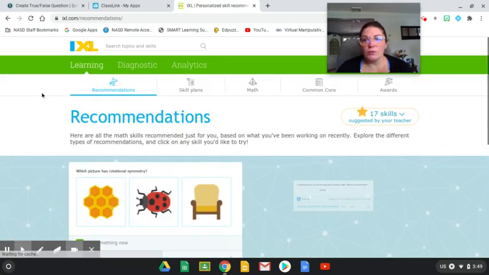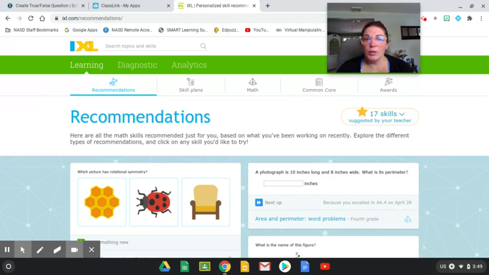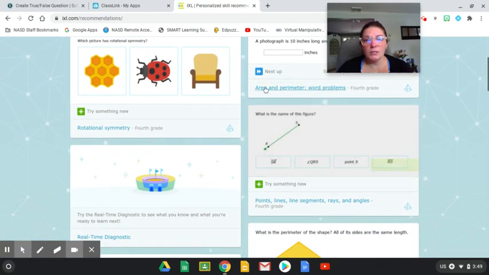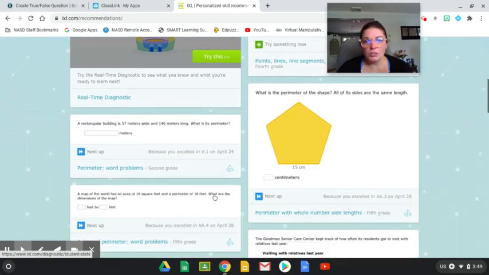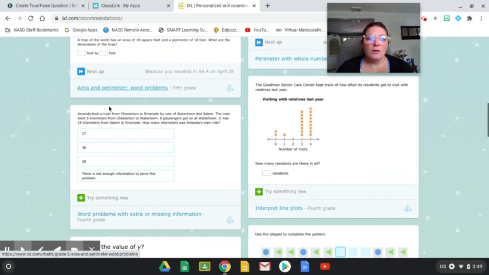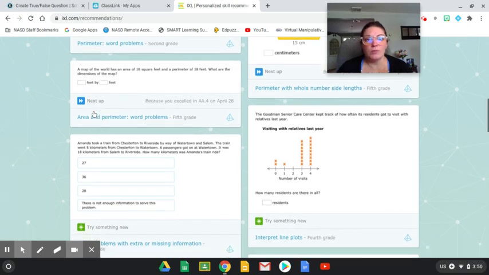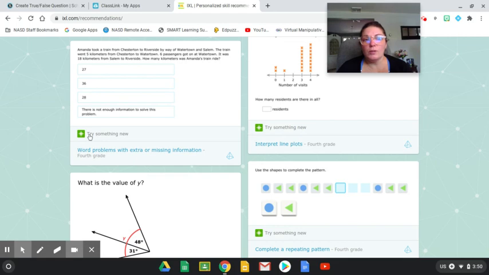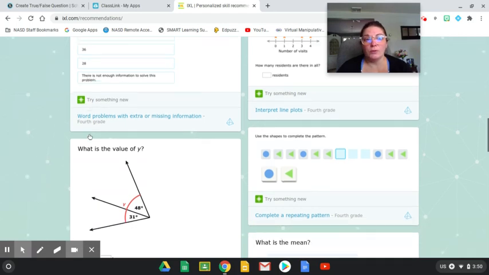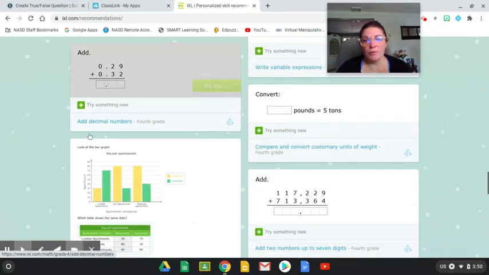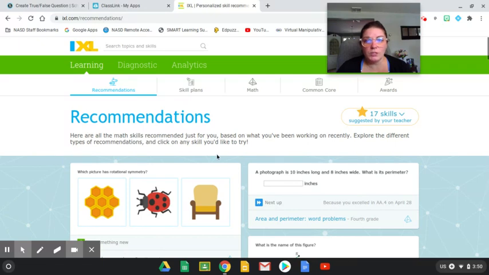So I will monitor to see when you get pinpointed, and then once you're pinpointed, you can do the recommendations, okay? So with recommendations, you will get a series of suggested skills, okay? Now, they have these little codes. Next up means it's the next skill based off of how well you did on something. Try something new is something that you haven't practiced yet at your level. So there are all of these different problems that you can pick from. All right, so you have a lot of choice here.